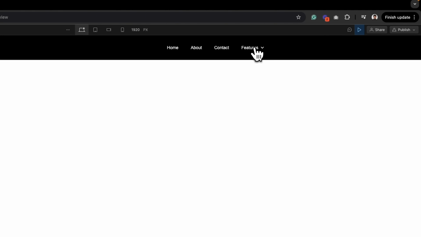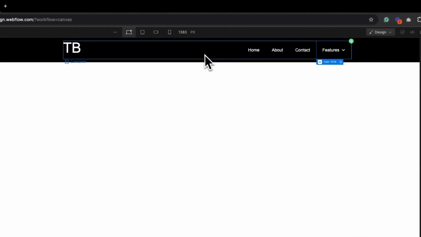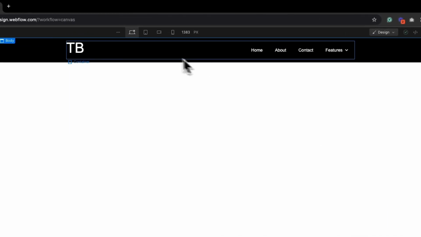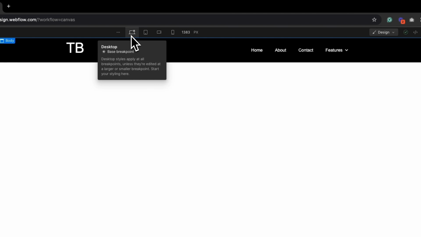Okay, you can see now the drop down menu is open and close. You can edit the text on here or any style. That's the thing you can do, right? Okay, this is the desktop breakpoint. Then we are going to the tablet.